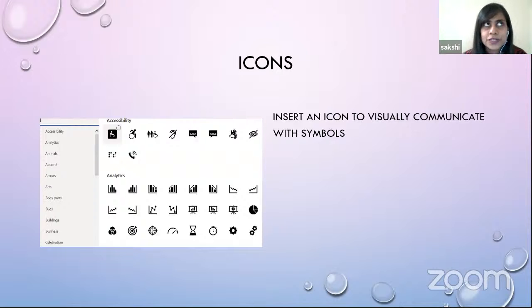If you want to express something, if you want to tell something without using the specific word, we can use these icons as a symbol to make other person understand what we are trying to communicate. So this is the visual way of communication which we can use. So for example, for phone, I don't want to write my phone number is this. I simply can click on that symbol, that icon will come and I can simply write down my number.